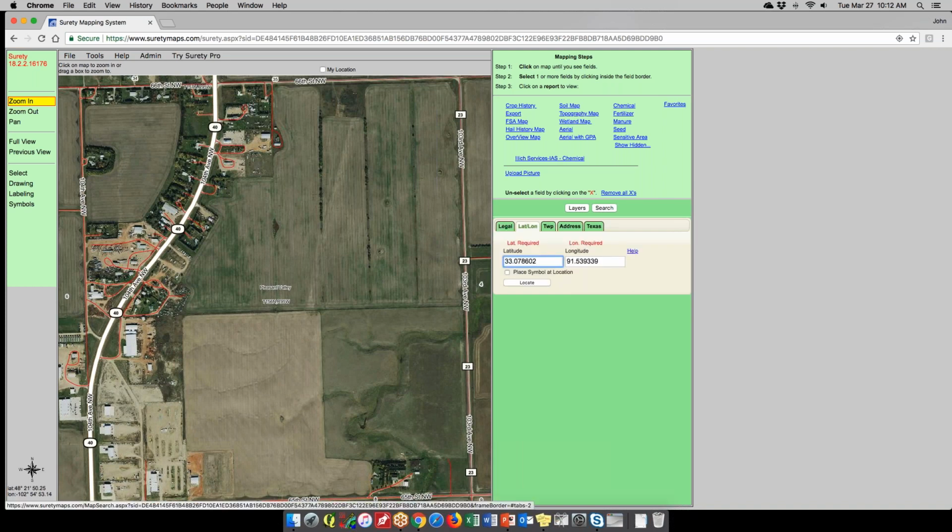LatLong, we'll look at LatLong here. LatLong gives you the capability of typing in a latitude and longitude and searching for that, also placing a symbol where that's located. The LatLong dialog boxes within Surety and Surety Pro will take several different formats, either decimal degrees, as you see right here, decimal minutes, or decimal seconds, as you will see here in the lower left. Either way, it can be typed in and used, but you cannot mix the two. So you cannot enter latitude as decimal degrees and your longitude as decimal minutes.